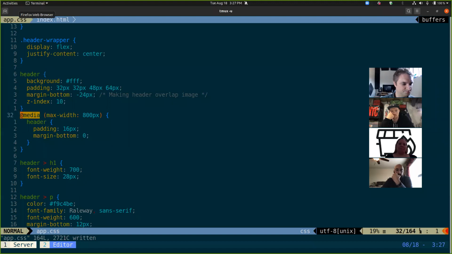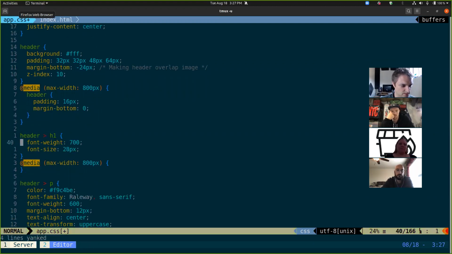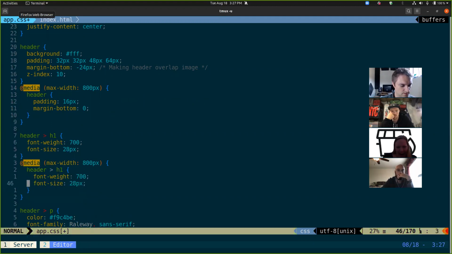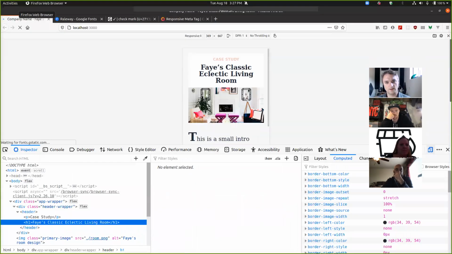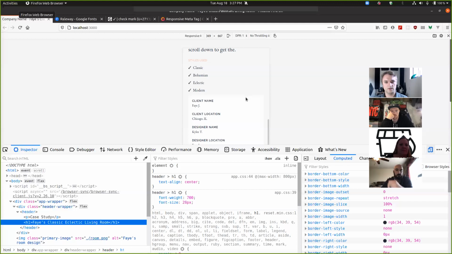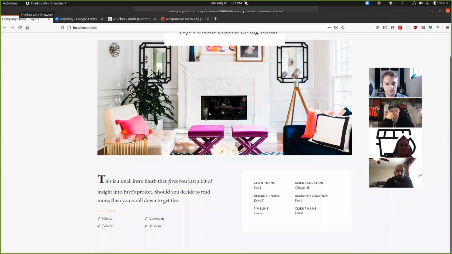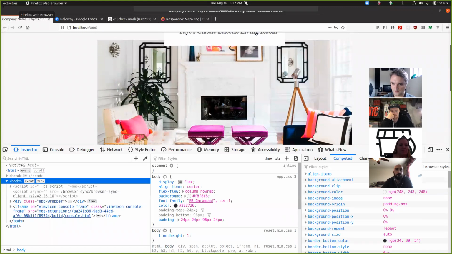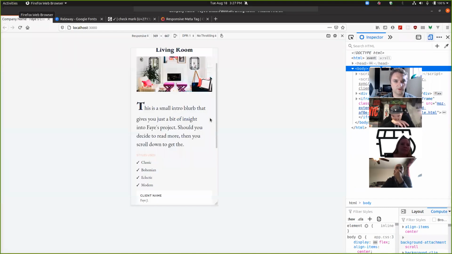So I'm going to say on mobile, that H1 should text align center. All right. So moment of truth. Did I break the desktop view? Doesn't look like it. There's the desktop view. There's the mobile view.